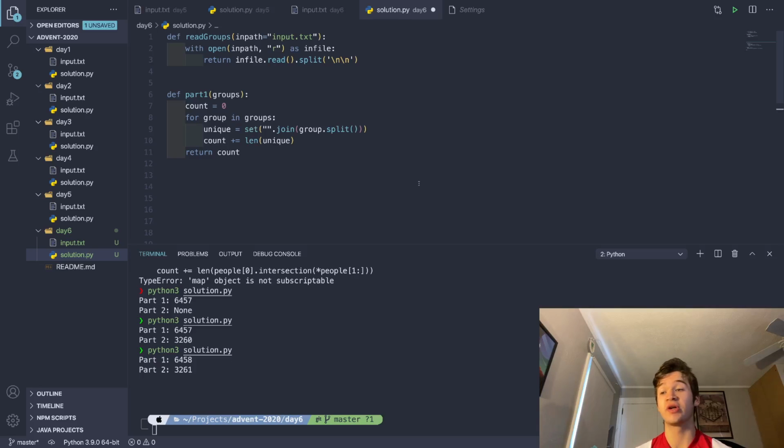Then once we do that, we are converting it into a set. Remember, since strings are lists, you can just do that directly and it will use each character as an object. So what that's going to do is get rid of all of our duplicates, and we're only going to be left with our unique things. And then from there, we can just get the length of that, and that's going to give us how many unique answers there are, which is how many different things people answered yes to. So once we have that, we just go ahead and return our count, and we get our answer.